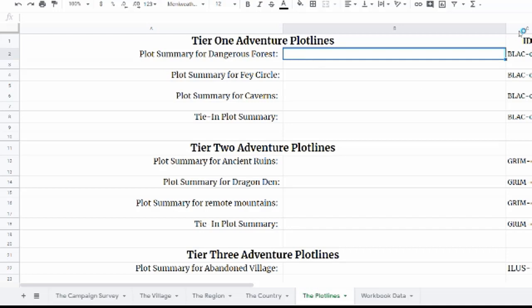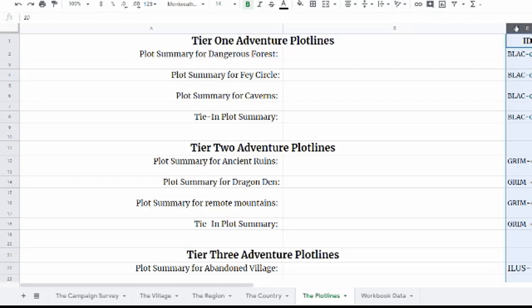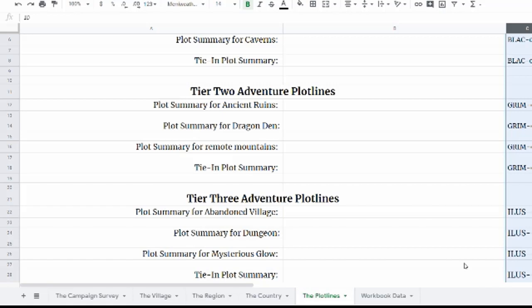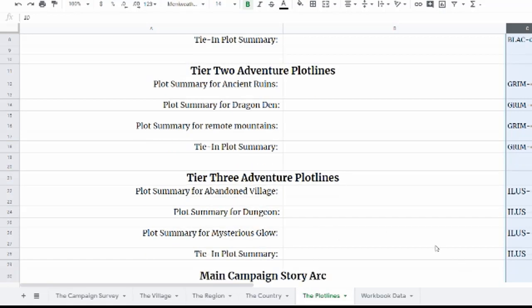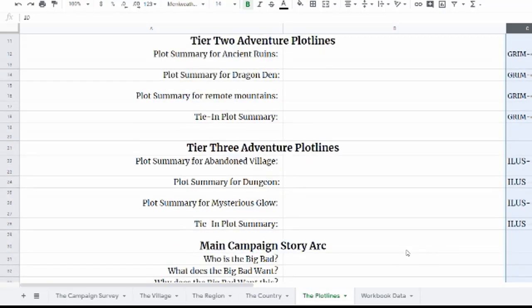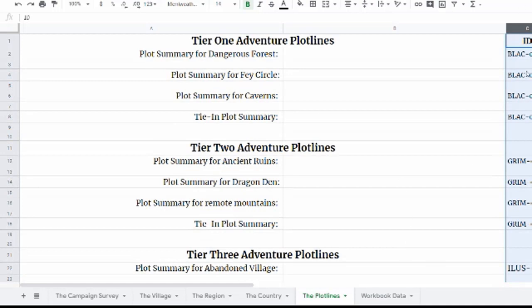I got asked once, what is the ID for? And that's because I have a lot of hubris in this kind of stuff. I always think that I'm going to publish these adventures, and so these would be the adventure IDs. I don't know if it has any value to you at all. You could ignore it.